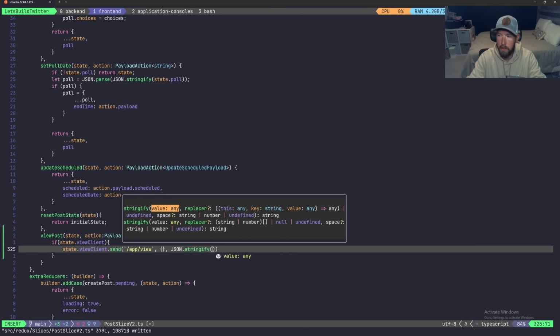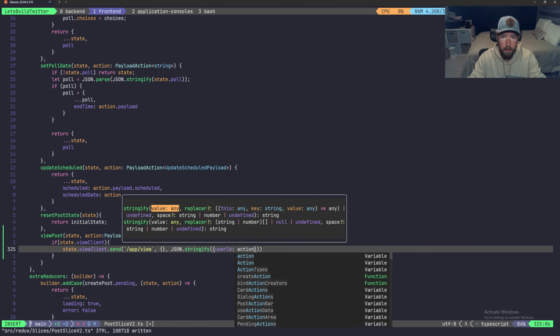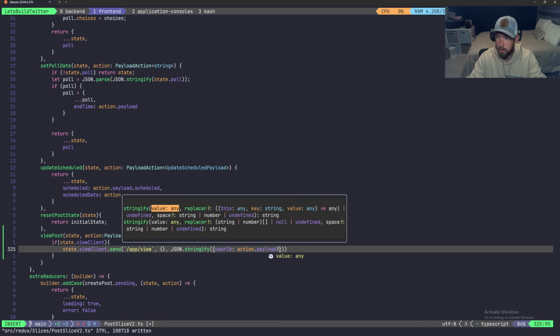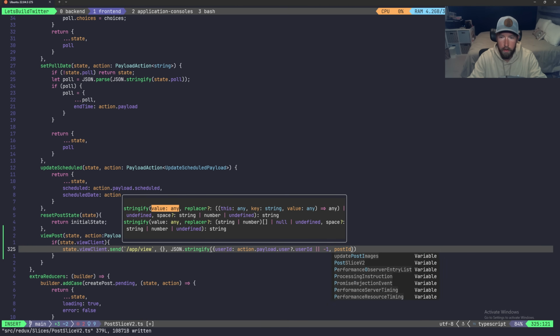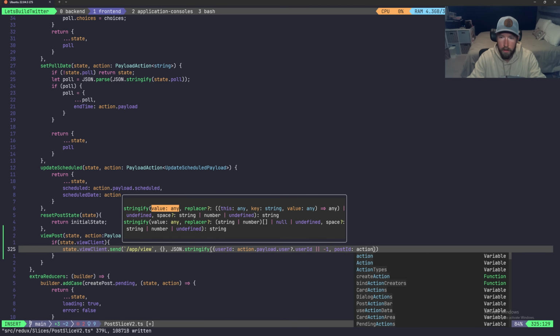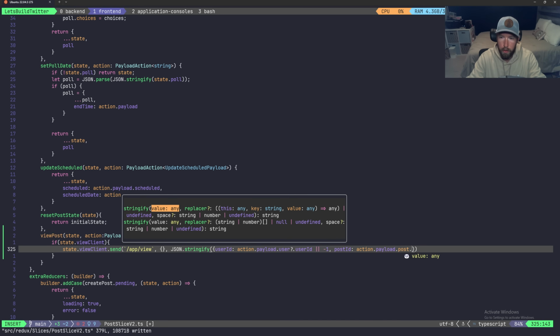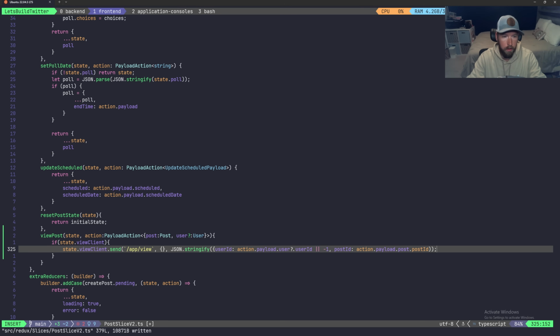We're going to go ahead and send in the user ID, which is going to be action.payload?.user?.userId, or we'll send -1. So if we don't have a user, we're just going to send -1. We're going to have our post ID equal to action.payload.post.postId. Obviously, we need to include this. And then the location is going to be set automatically, so that's fine. So that's literally our view post.